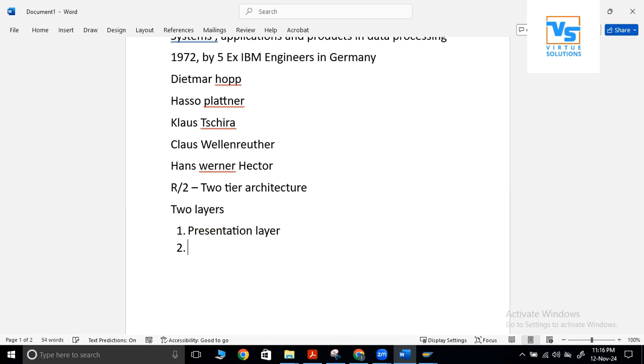And next is divided into two parts: database layer and application layer. So we'll discuss these layers as well in brief.